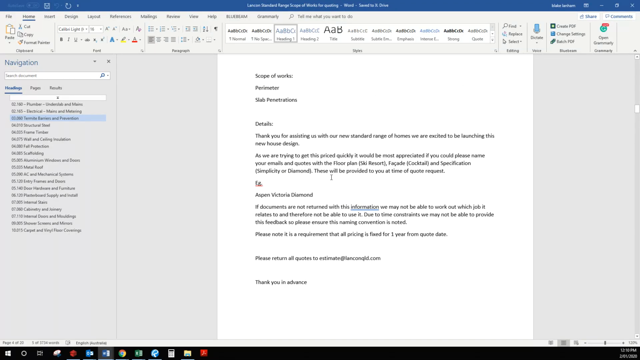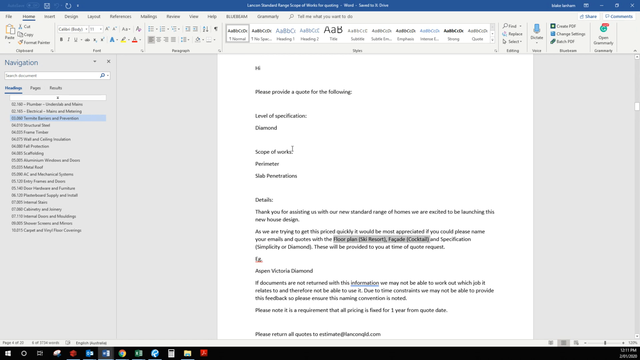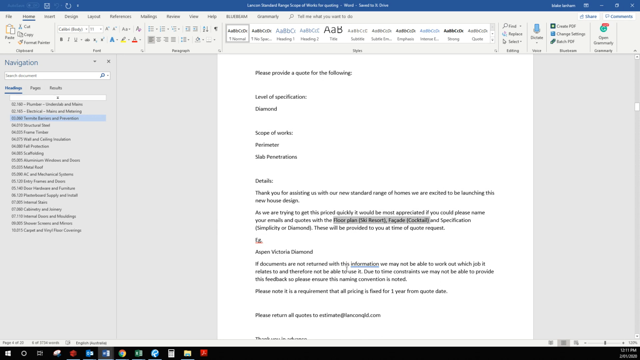It clearly talks about Diamond and Simplicity specifications, and also our different floor plans and facades. So you can certainly use this as a base if you are doing a custom sales estimate, but it's very important that you do update it all. So do make sure you read the documents that have been provided by the sales consultant, so that you have actually checked what you're requesting for in a quote.